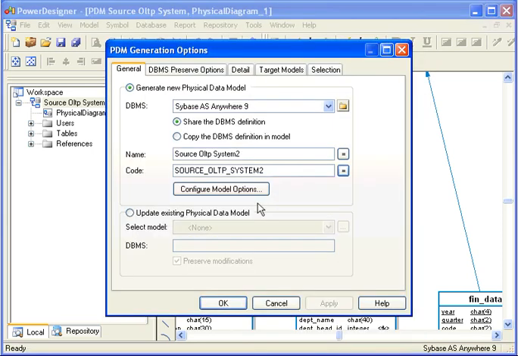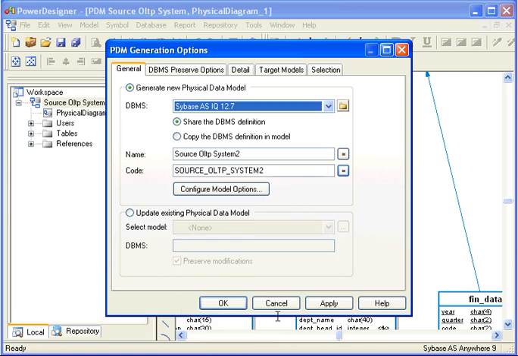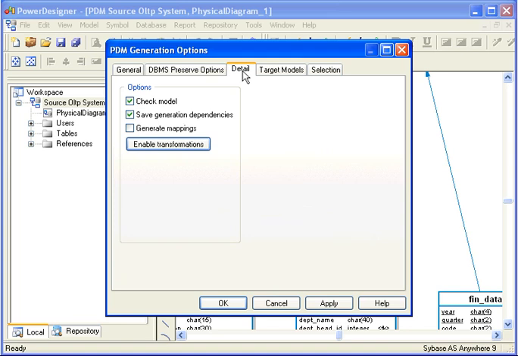Here we have our generation options, and this is where you choose the target database. I've chosen Sybase IQ 12.7, and I'm also going to give this a meaningful name. Another important step in this process is in the Detail tab. The Detail tab has an option for Generate Mappings. It's imperative that we actually do this because the load scripts that we create are dependent on the mappings.